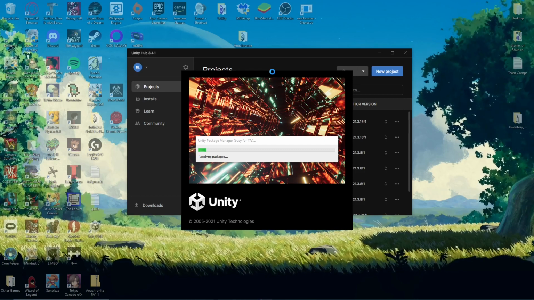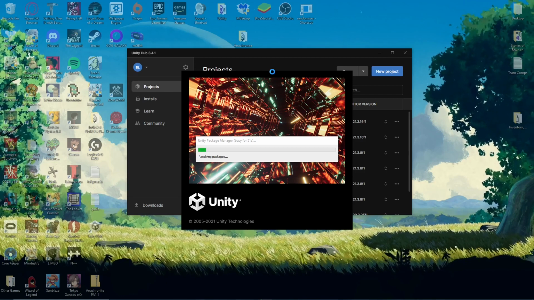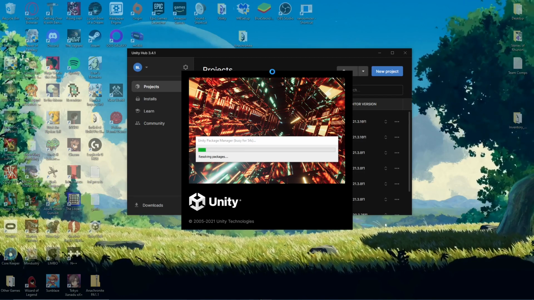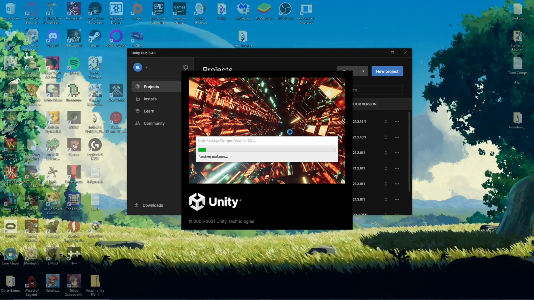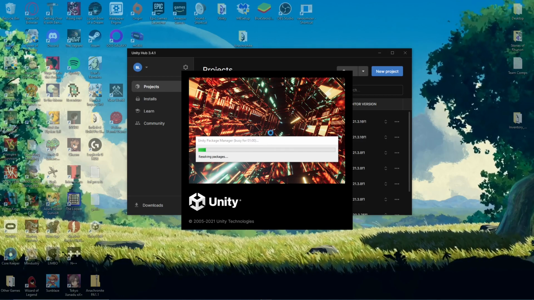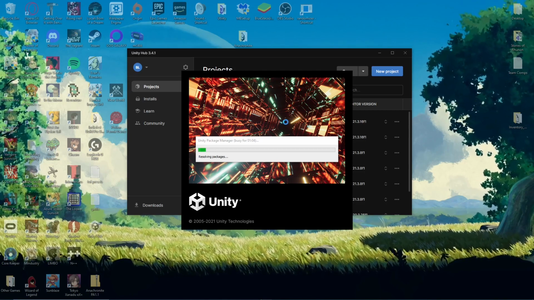But after it does that for the first time, it will not take nearly as long to start up your project. And so even on my computer, which is pretty good, this is going to take quite a while, probably at least like 5 or 6 minutes. And so I will cut back whenever that is finished.